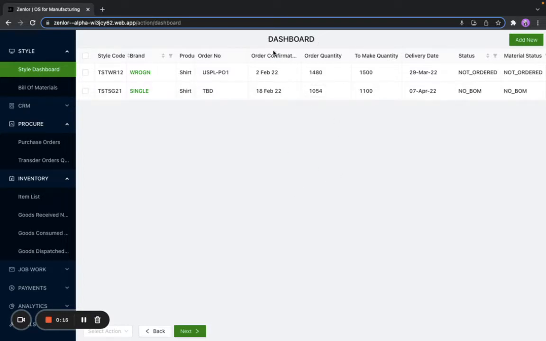So, this is the landing page for the product. It is the main dashboard, which basically lists all the style codes in a tabulated format and shows information related to the style code, as in the brand, what kind of product it is, when the order was confirmed, what is the order quantity, how much the manufacturer is going to make, when it is supposed to be delivered by, and finally the status column.